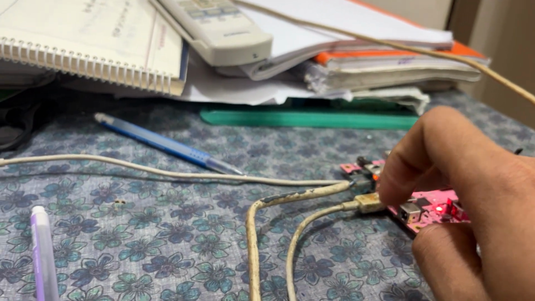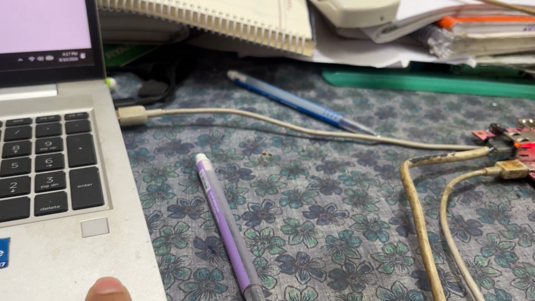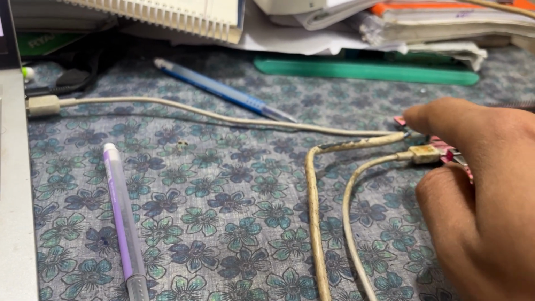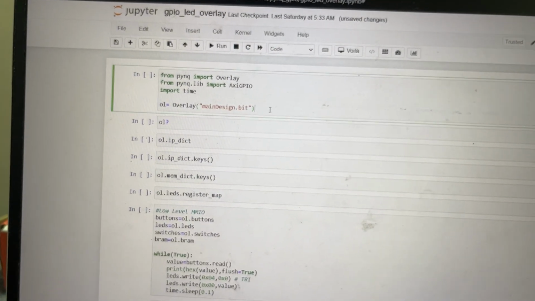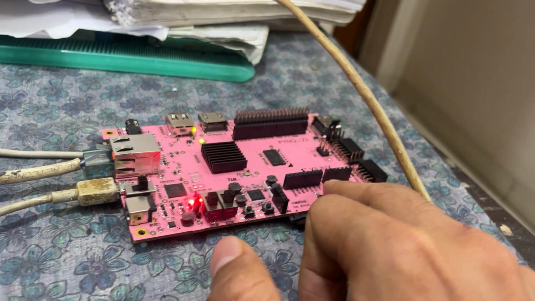My PYNQ board is connected to my laptop through an Ethernet port, and I have set a static IP here. Then I opened a notebook where I have implemented the simple LED push button. This is not working yet.